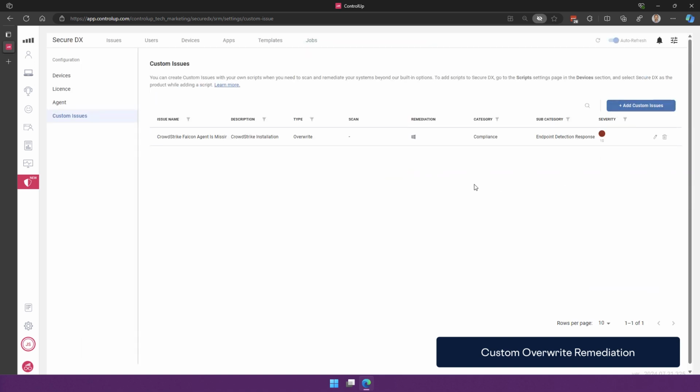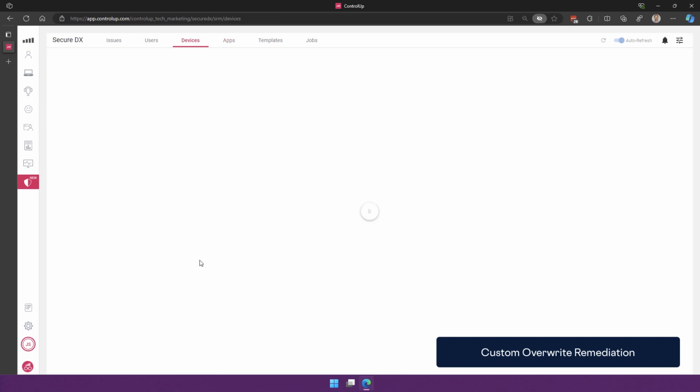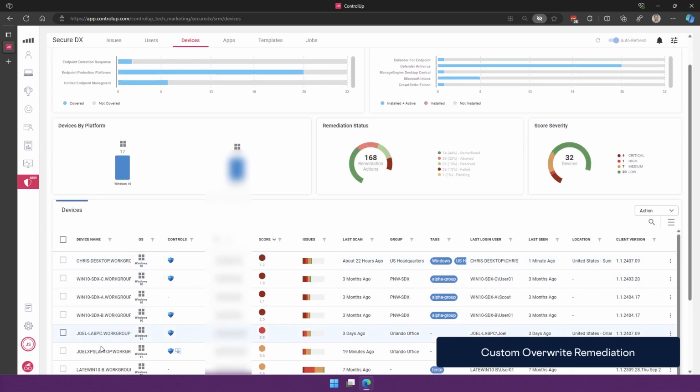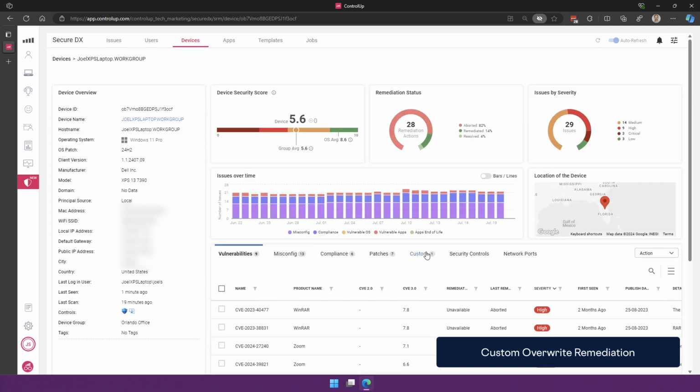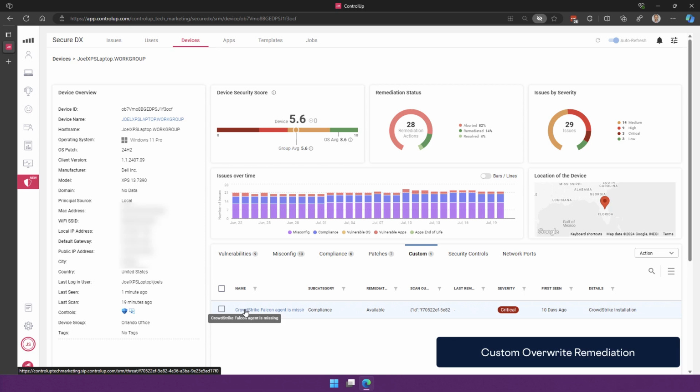And there it is. Now, because we already scanned the device, and because it already detected it as an issue, because this is a built-in scan, the only thing that will happen at this point is that when we go back to the device we looked at earlier, it has moved it from compliance to custom. So here we see the built-in scan. What we also see is that a remediation is now available because that is what we added to the custom issue. So let's have a look.